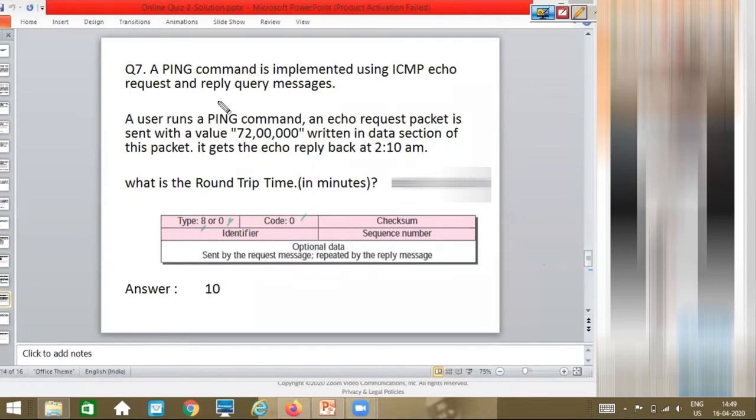So in our case, when you are implementing the ping command, you can use it to find out the round trip time. How it works: the sender is sending a request that contains some value. Let's say it contains A in the data part. Then the receiver has to reply back, and it will not change anything. It will keep the same A here.